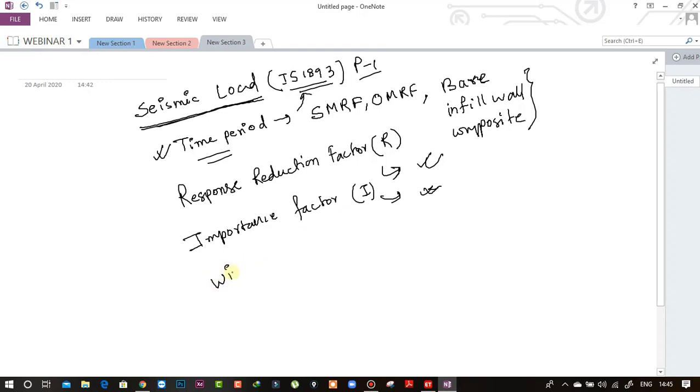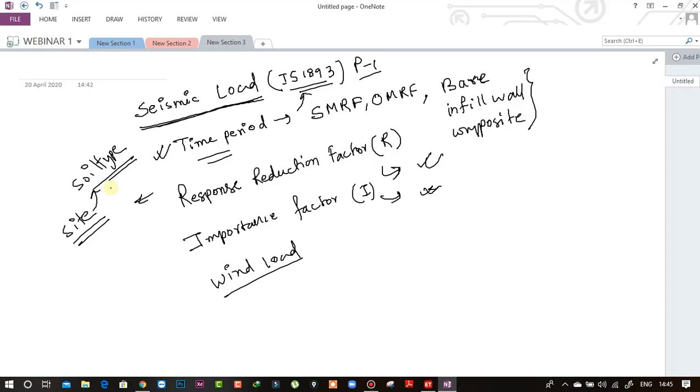And for wind load, we will be getting the site condition also. The soil site condition means the soil type, what is the type of the soil on which the structure is going to be built. The type of the soil also gives a response due to which we'll be getting the base shear. After that we have another lateral load, which is wind load.